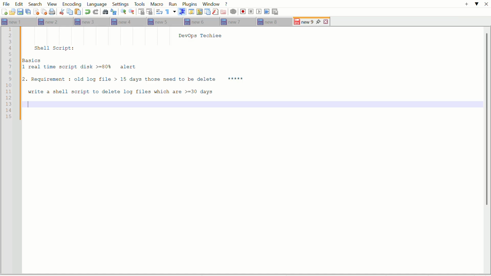As a tip for the person who is just watching this video as a beginner: just write the script and then execute it. If you are practiced in 10 to 15 use cases, like how you would restart a service if it is in a stopped state, and get into the habit of writing scripts, then you can easily add scheduling. It's not a big deal. So this is my current requirement: I need to delete all log files which are greater than or equal to 30 days.